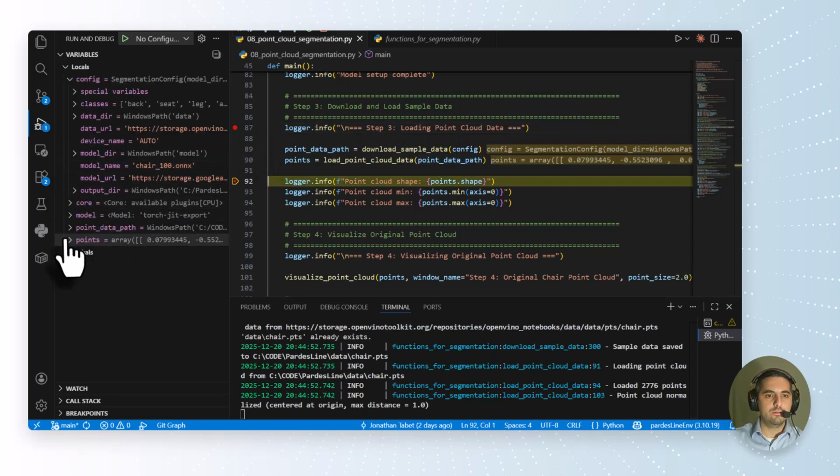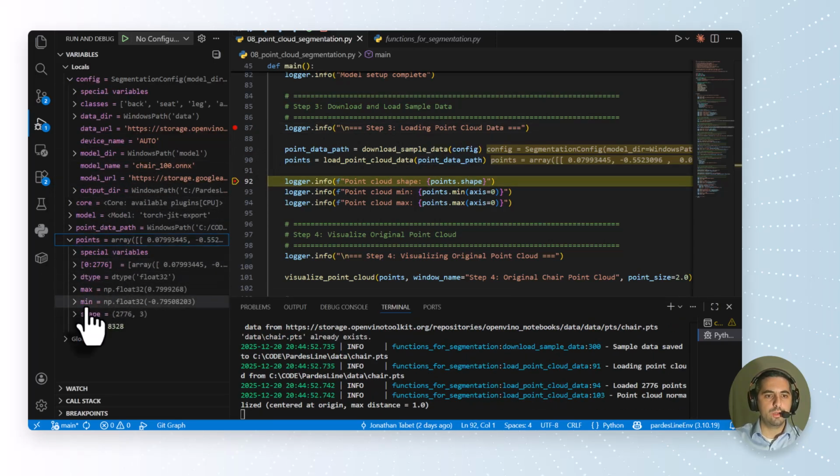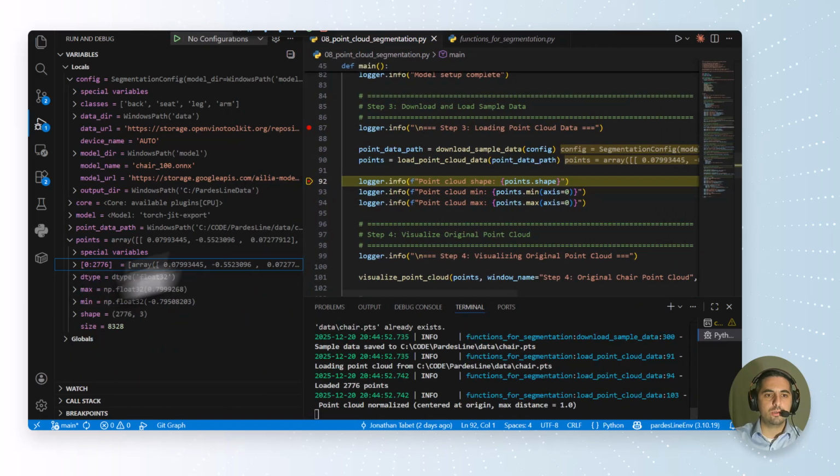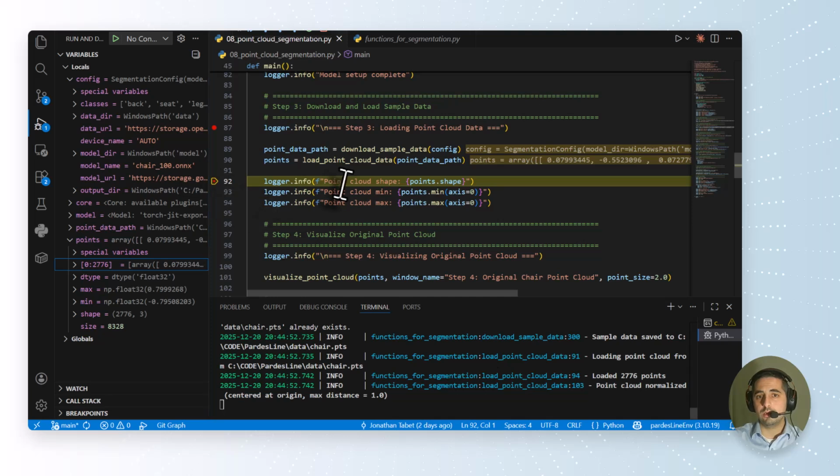So now, how many points do we have? We have 2776 points, and it's already normalized. As you can see here, point cloud normalized, centered at origin, max distance 1. You can see here the max is 0.79 and the min is minus 0.79, and we have exactly 3 coordinates for x, y, z. You can also note that we don't have the normals of the points. It's not necessary for using the PointNet model. Then let's go ahead.